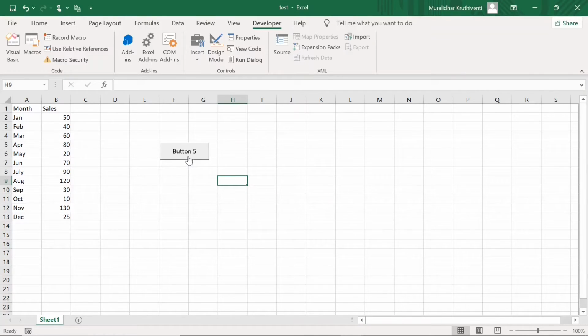Now if I click this button, you can see the values less than 50 we are getting in red color. This is 20 and 40, and greater than 90, we are getting 120 and 130 in green color. And here also this is less than 50, so this is in red color, 30, 10 and 25, and the rest of them we are getting in yellow color.